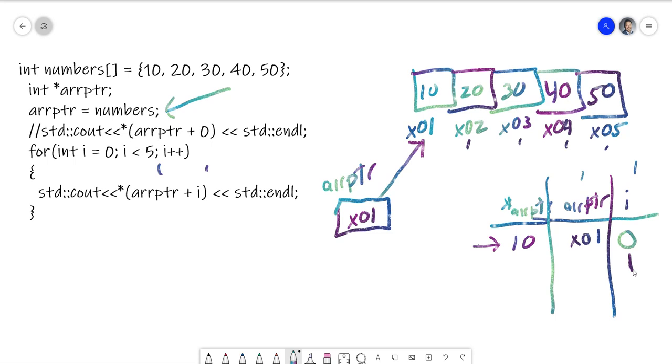Now, I know it's going to take a little bit of understanding, but we're not changing the contents of arrPtr. The contents of arrPtr is always going to be x01. So I want to clarify that. What we're actually doing is using the original value of arrPtr and adding it to i, so this is x01 plus 1. So it's plus 1, plus 2, plus 3, plus 4. Well, x01 plus 1, we know that it is 20, and we print that out.